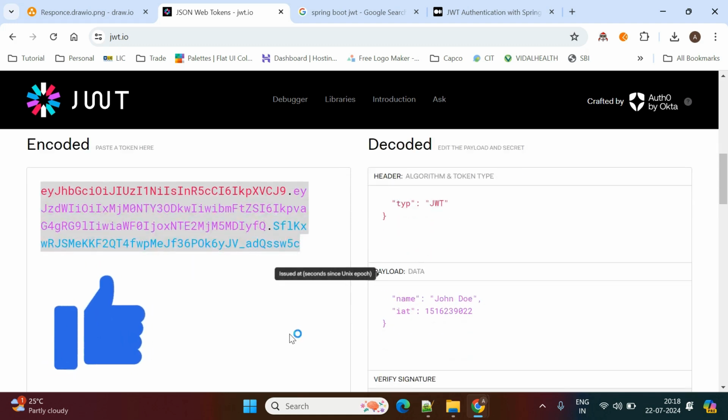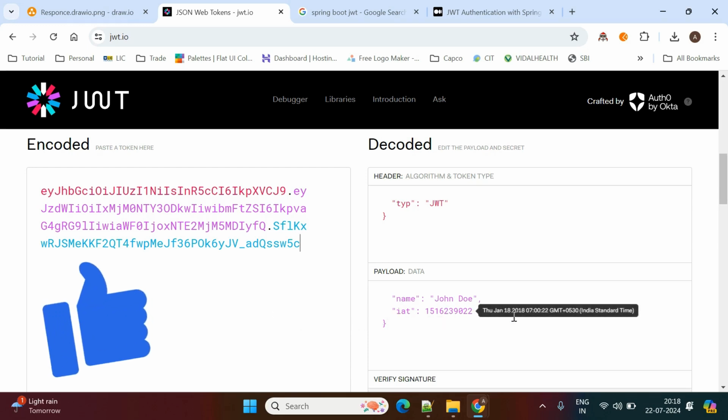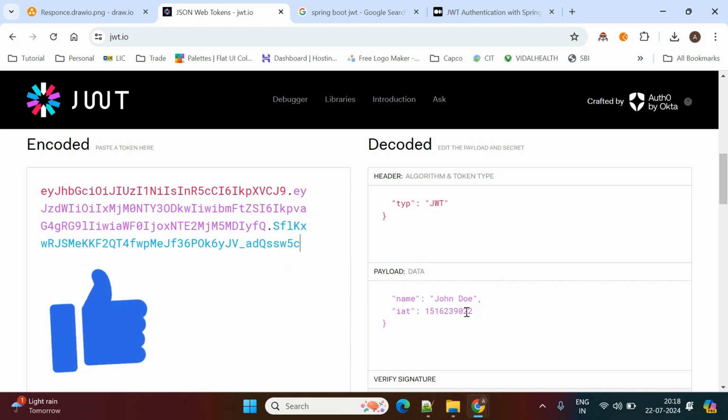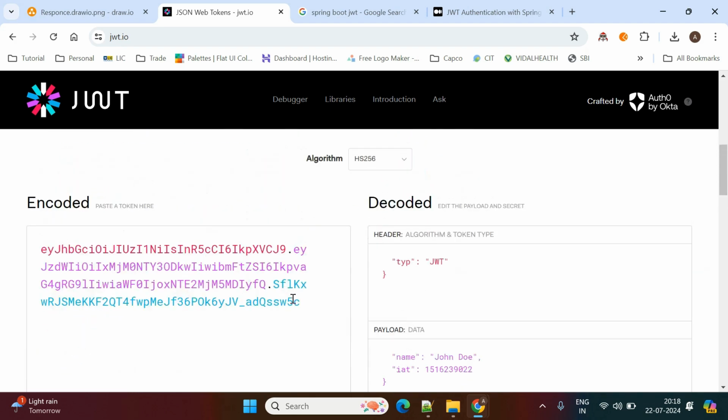The second one is the payload. This payload will contain our information like the username, when the token was generated, when the token will expire, and roles. So all that information is in the payload. And the third one is the signature. So this is the format of a JWT token. Now we'll see a real-time use case of how this JWT token works at the application level.